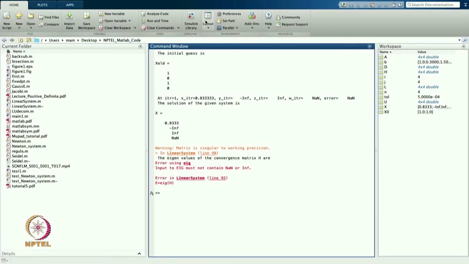Now, from here it is coming that the matrix is singular, and you can see that even after the first iteration this solution X is giving, and Y, Z and W are coming as not a number.